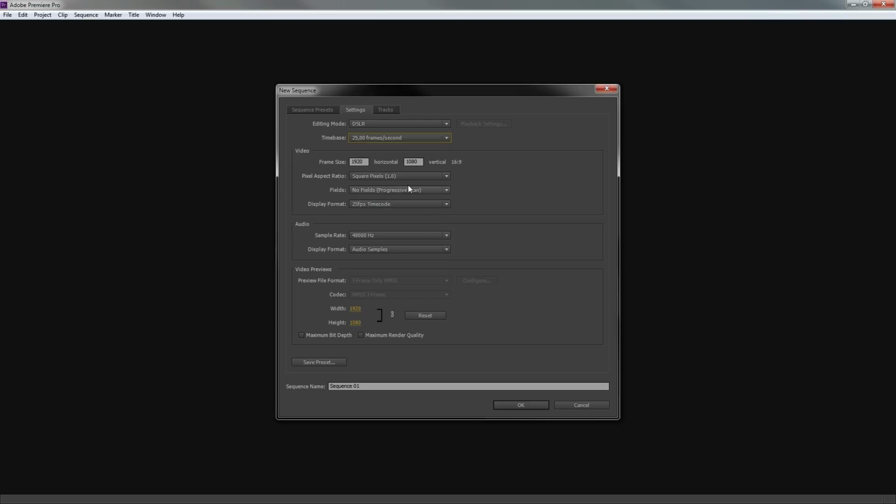Next is the frame size, or the resolution in pixels, of your clips. For widescreen, this is a 16:9 ratio. A non-widescreen has a 4:3 ratio. There are also special ratios. For example, the CinemaScope, which is 2:1.